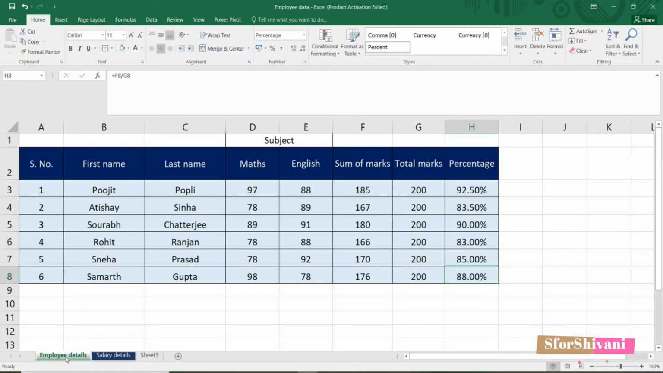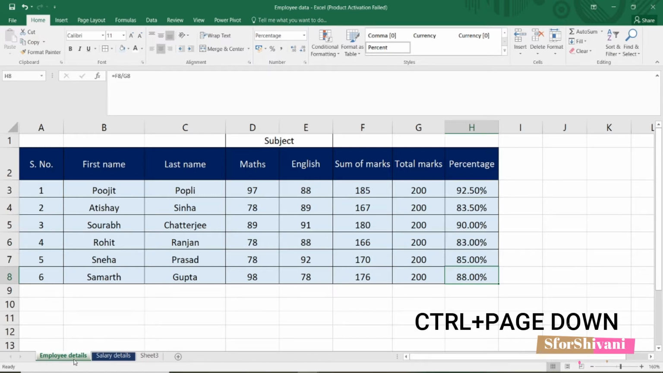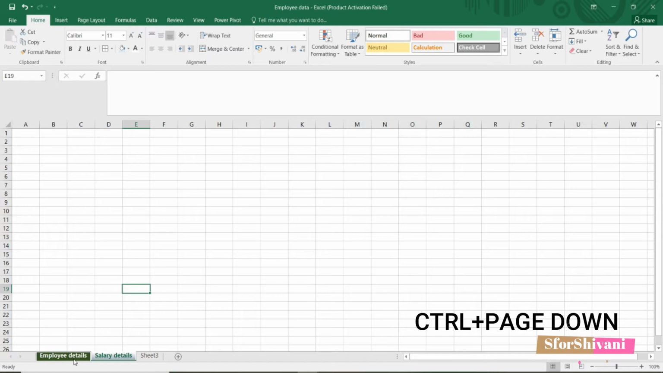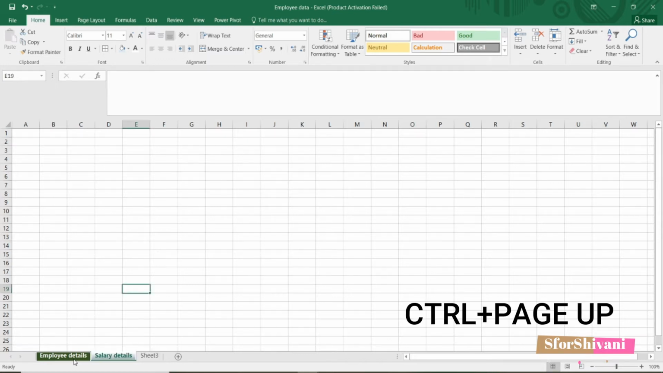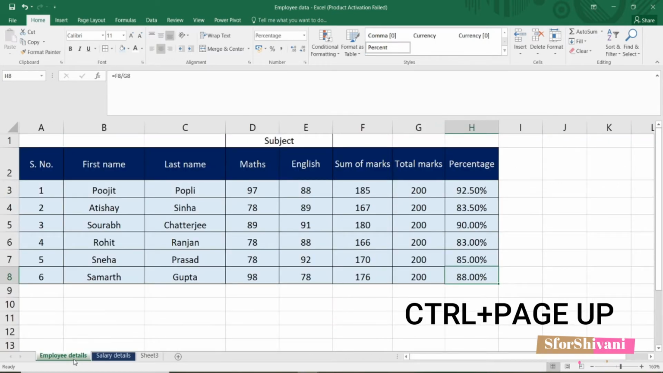If I have to navigate between the workbooks, what I can do is press Ctrl and Page Down key to move to the next one and Page Up key to move back to the previous one. If I have to close this workbook, I have to press Alt and F4 function key.